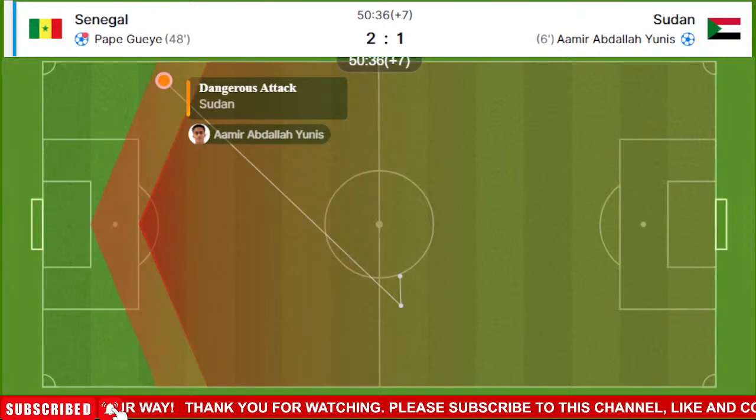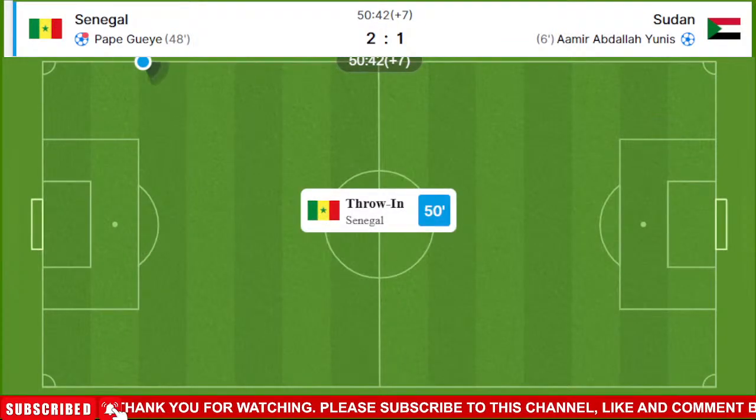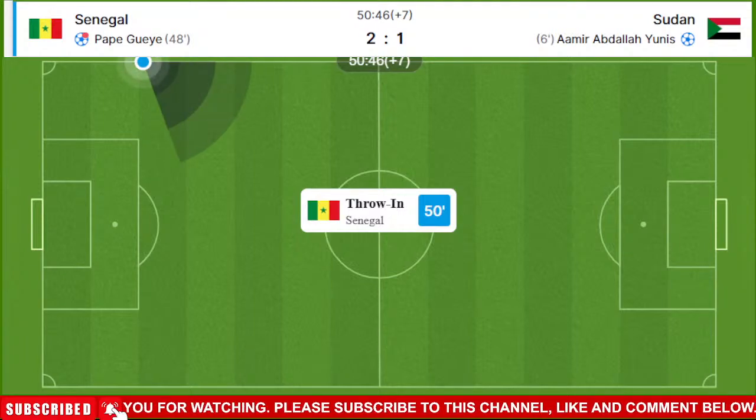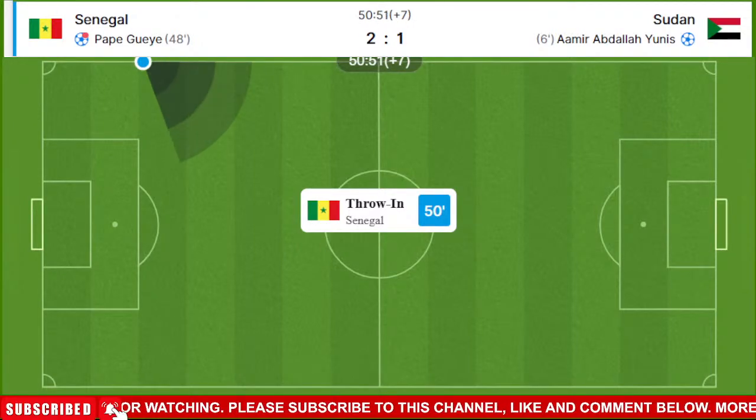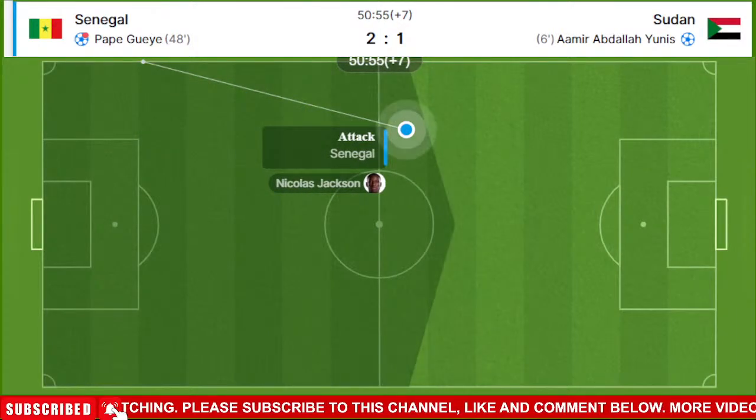Deep into added time at the end of this first half, it's Senegal 2, Sudan 1. Delight for Papa Thiaw, the Senegalese manager. And now play can resume from the restart, and Sudan have it all to do now.